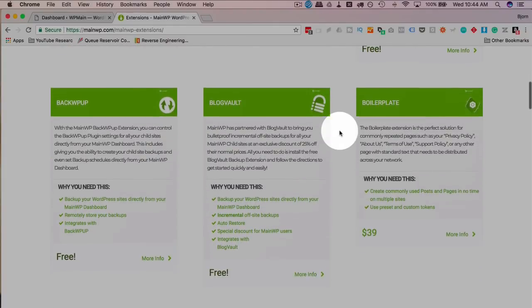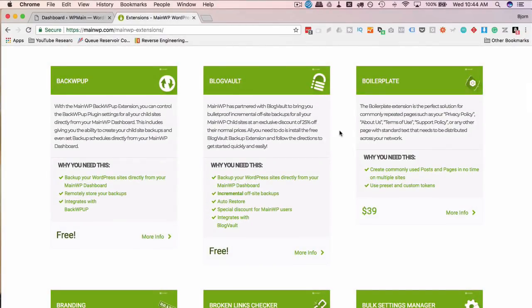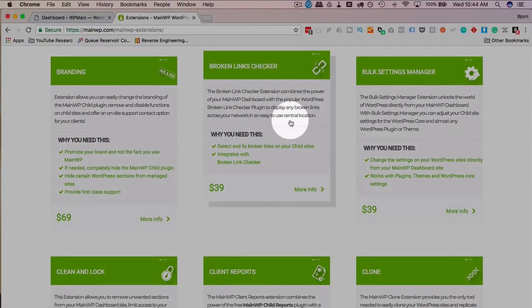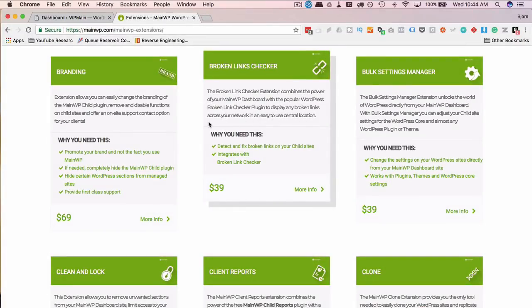Another one I use quite often, you could go here and read through these. I'm not going to read through all of them for you because I know you can read. So another one I use quite often is a Broken Link Checker. It is a paid one. There are link checker plugins you can use as well.